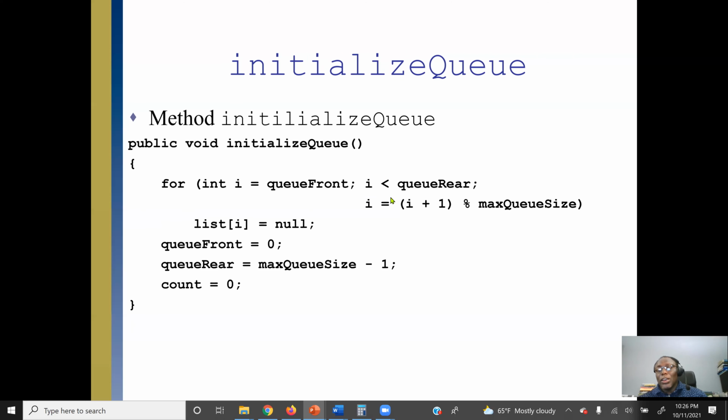Now, when we go through the items in the queue, we want to initialize it. So every item, we are going to assign null to it. And this will make it possible to initialize all the items in the array to null. Then we set the queue front to 0, and we set the queue rear to max queue size minus 1. And also make sure the count variable is 0. So initializeQueue will make sure our queue will be in an empty state. There will not be any item inside.